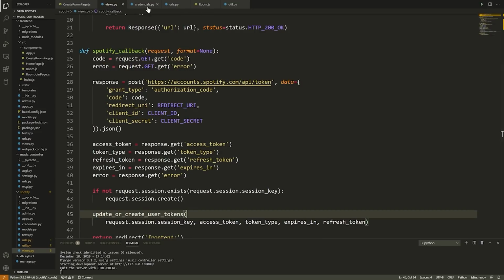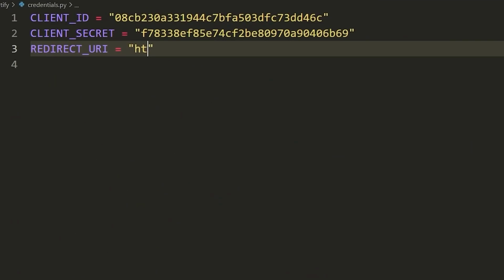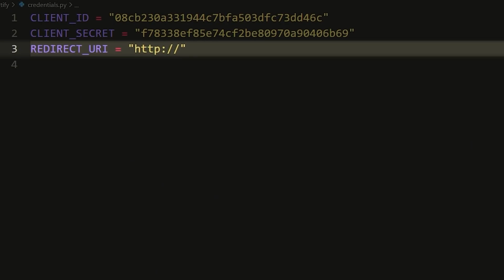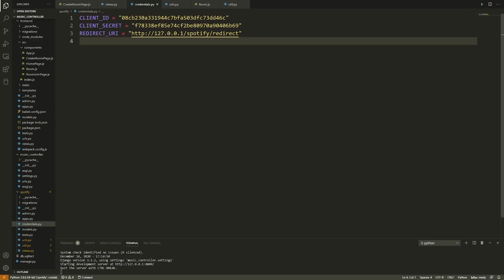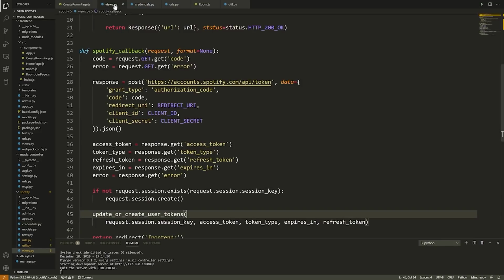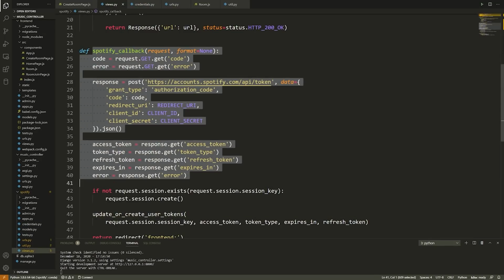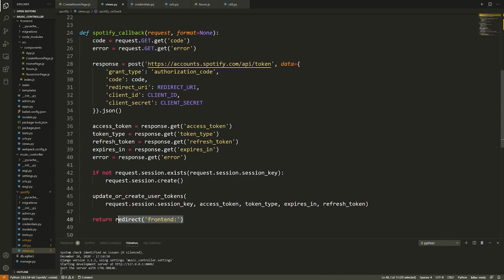So let's go to the credentials and let's set this to HTTP:// 127.0.0.1/Spotify/redirect. All right. So now what will happen is after we hit the Spotify authorization page, we'll redirect to /redirect, which as a refresher is this right here, the Spotify callback. And then this will redirect us to the home page and all should be good.